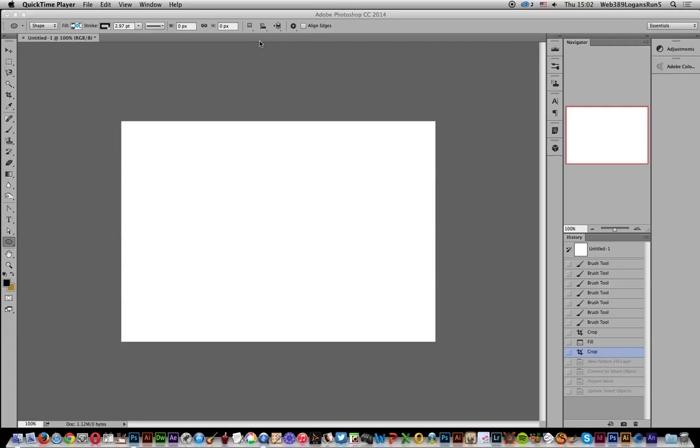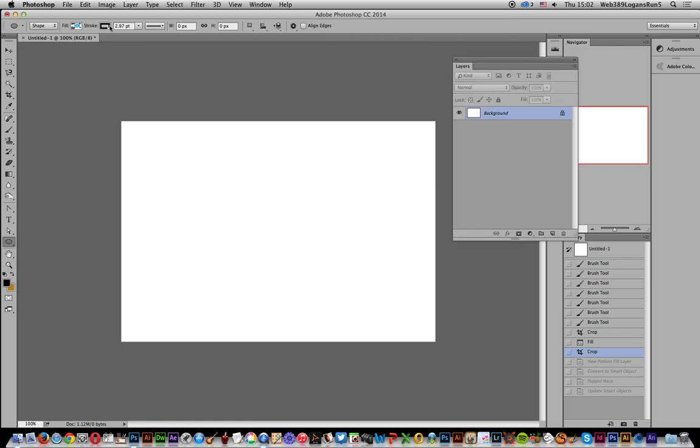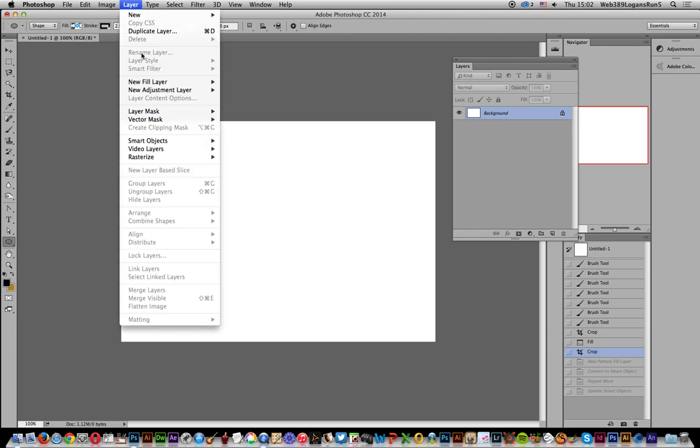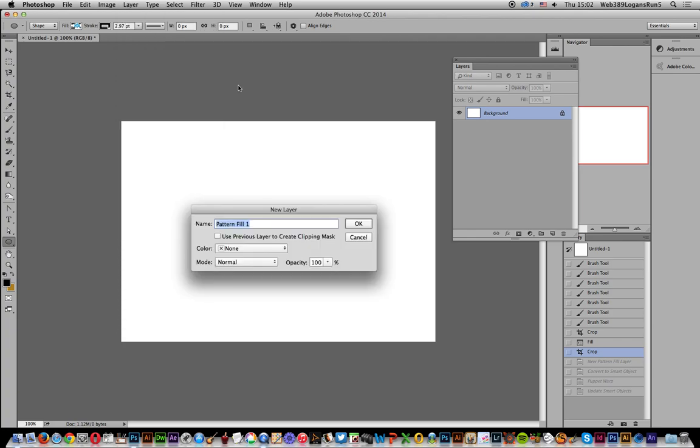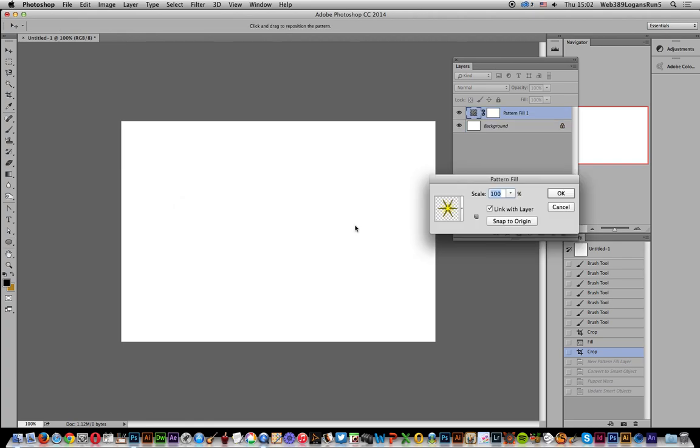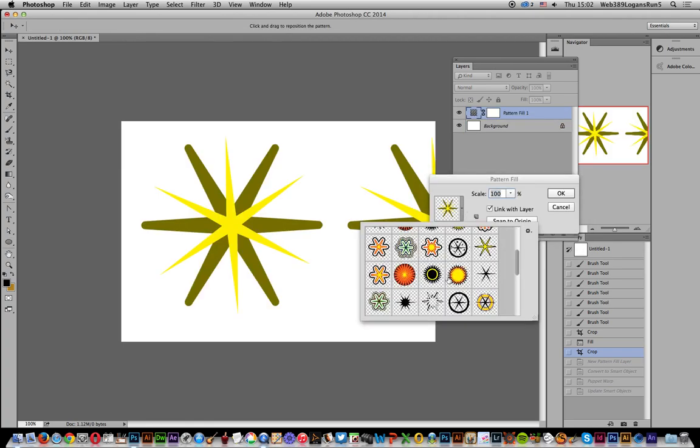In this tutorial I'm just going to show you how you can manipulate and warp patterns, and I'm using Photoshop CC 2014. The first thing to do is go over to the Layer menu, New Fill Layer, and Pattern to actually create that pattern. So click OK, and these ones are from graphicextras.com.